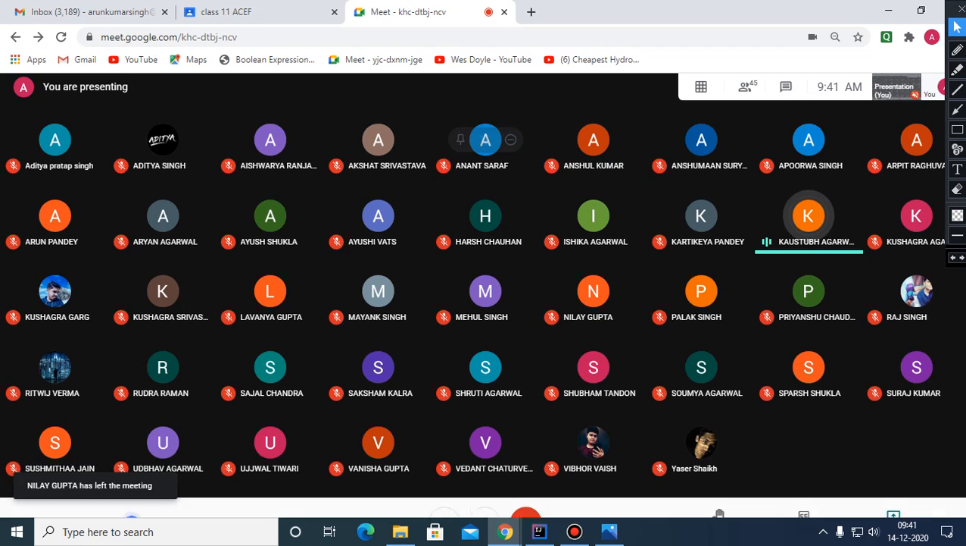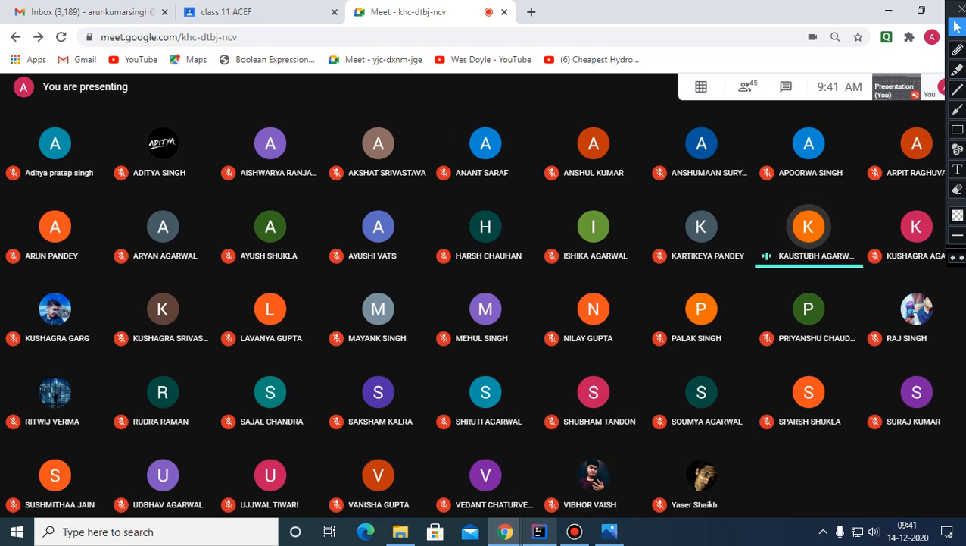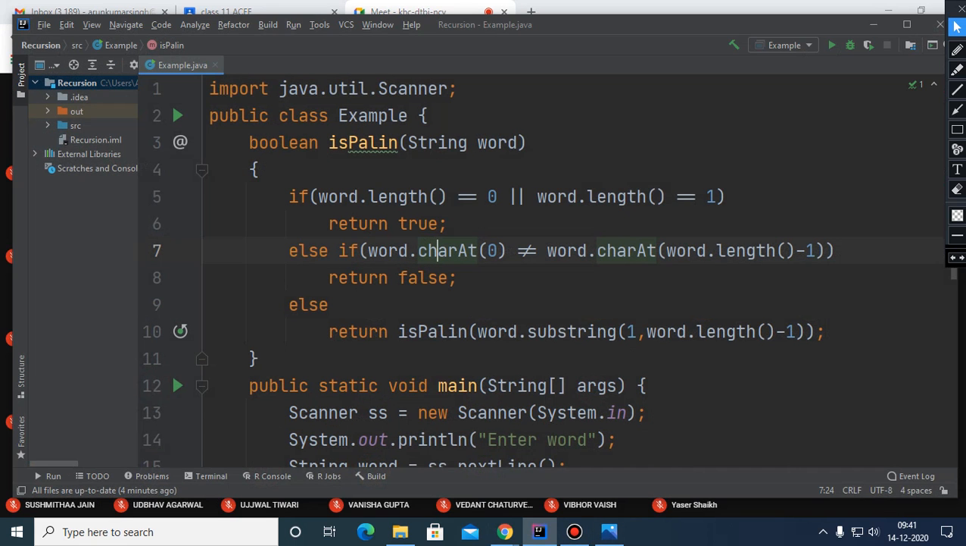Sir, in the string program, how will 1 change to 2? Sir, the last statement that you wrote, 1 comma word dot length minus 1. So you don't know substring. Sir, in the next call, it will call itself. Then how will it change to 2? Why will 1 change to 2? Because every time a fresh string has been created, and the property of the string is that the starting index is always zero. So how is it changing?